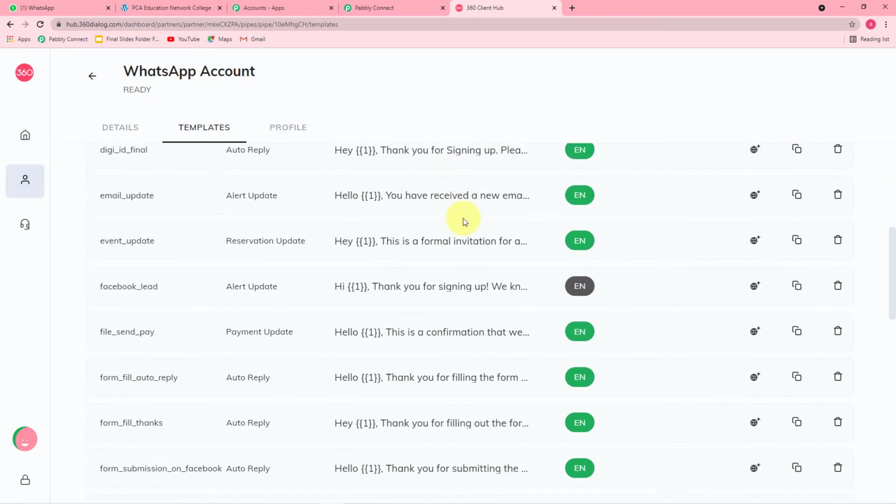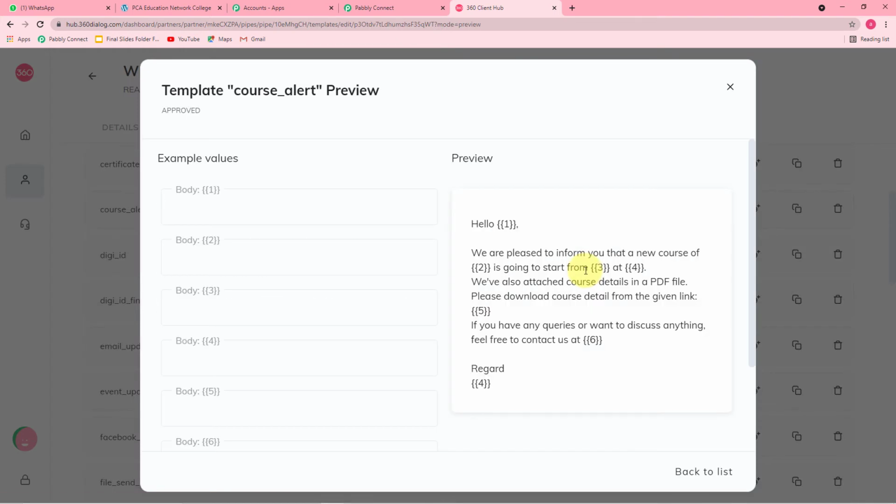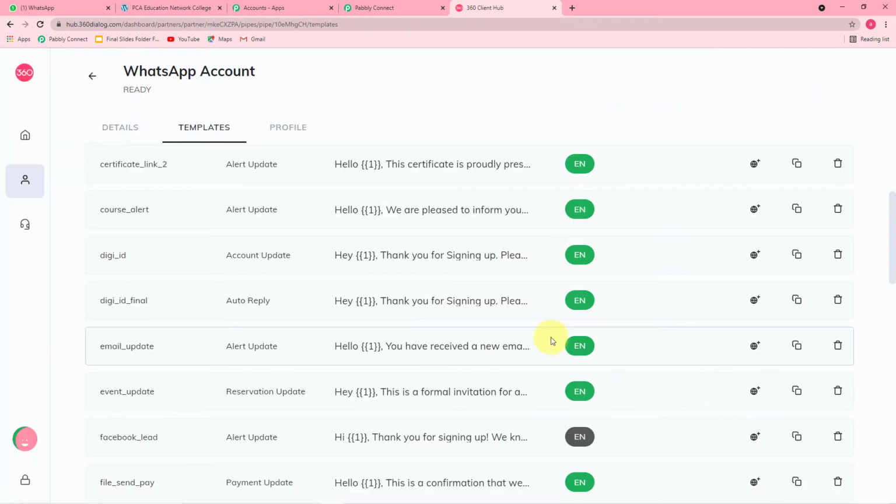So these are the templates we have in 360 Dialog. What are these templates? Let me open one for you. Guys, templates are nothing but the messages we want to send on WhatsApp. This is one typical template we have. To avoid spamming, first you have to create templates here in 360 Dialog.